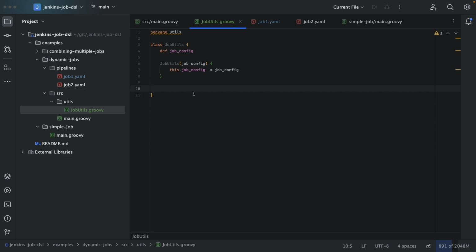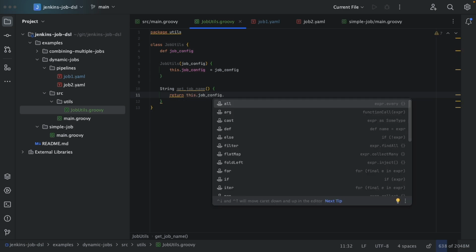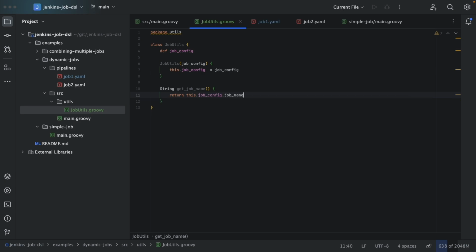And let's define one more function here. The return type of that function will be string, and the name of the function will be getJobName. I will not pass any parameter here because I have already initialized this job config object. So let's just return the job name, and it will be done like this.job_config.job_name. Cool. I'll be showing you how I'm using this. Yeah, I think this is fine.